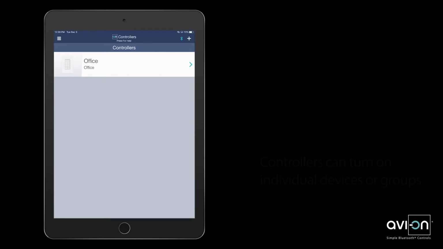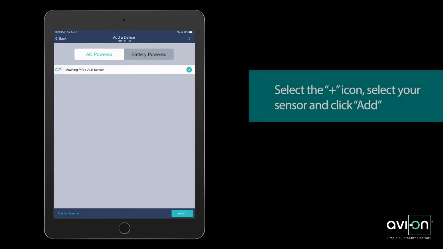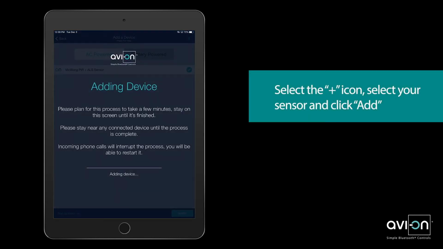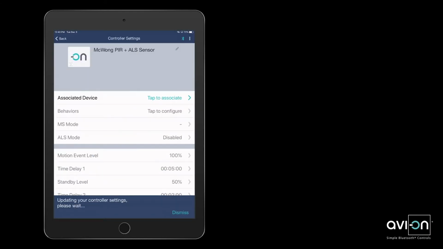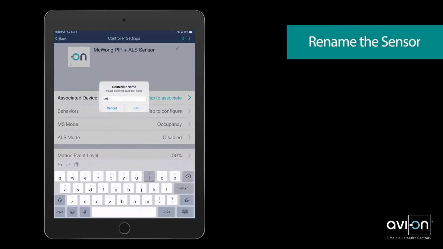To add an occupancy sensor, select the plus icon. Select the sensor and hit Add. Once added, you will see text at the bottom of the screen stating, "Updating your controller settings, please wait." The app is asking the sensor for all of its settings. The sensor we are using is a passive infrared or PIR that also has ambient light sensing or ALS. Let us rename this sensor.